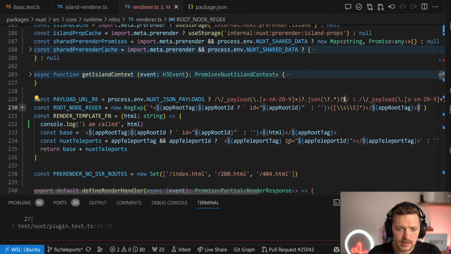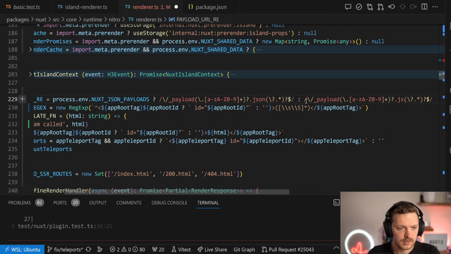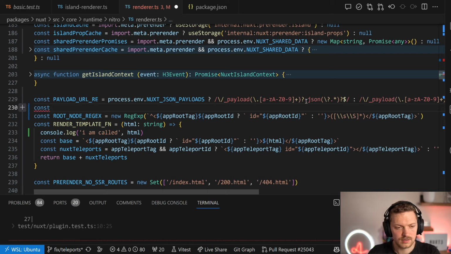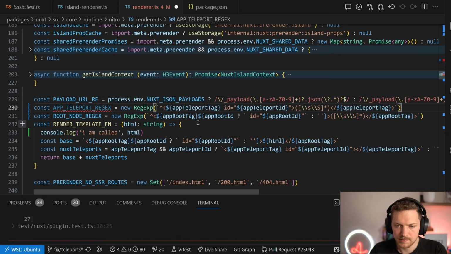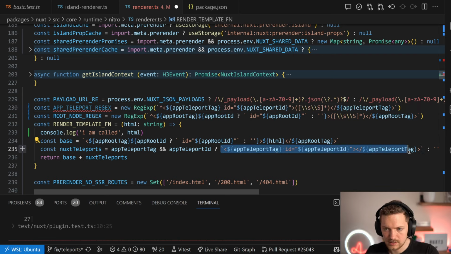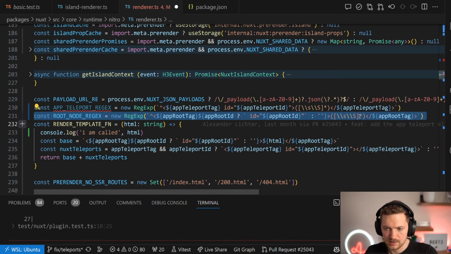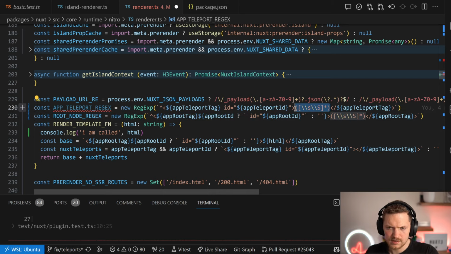So what would be nice is maybe we can say const app teleport regex is something like that, which we have basically down here. It's more or less like we have here. It technically should be empty.